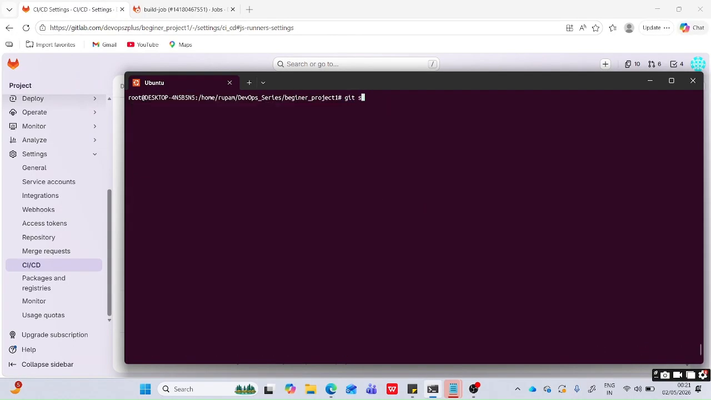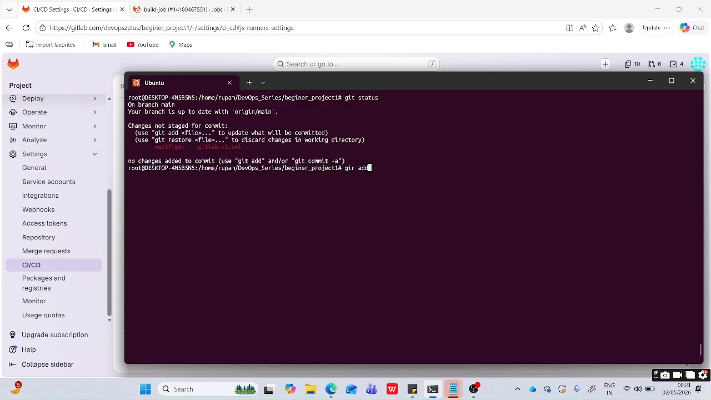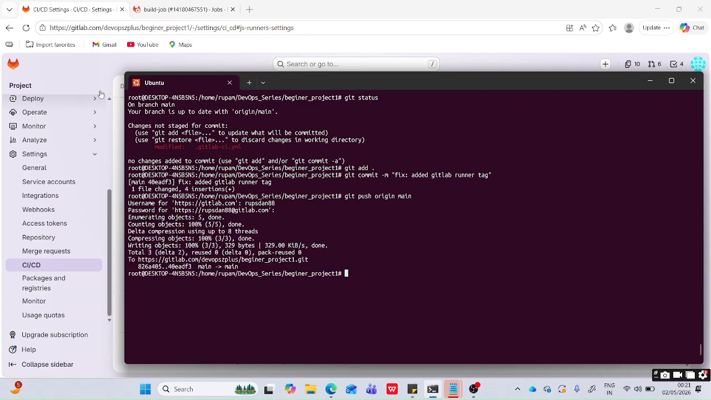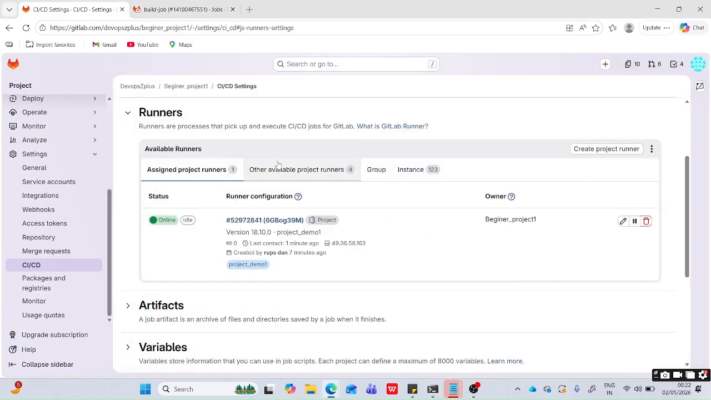Git add, then git commit. We have updated the tags. We can say: fix: added GitLab runner tag. That's it. Now git push origin main. It will ask me for the username and password. I will provide it. See, data has been pushed successfully. Let's go back to the GitLab repository.